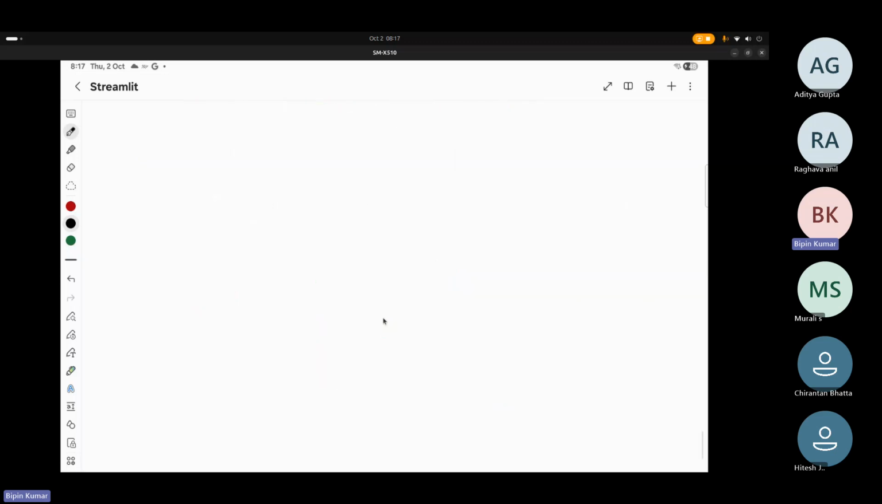Okay, so if I talk about ChatGPT, the GPT models, ChatGPT models are called GPT models. There are different versions like 3.5, 4, 4.1, 4.5. So what do GPT models support?